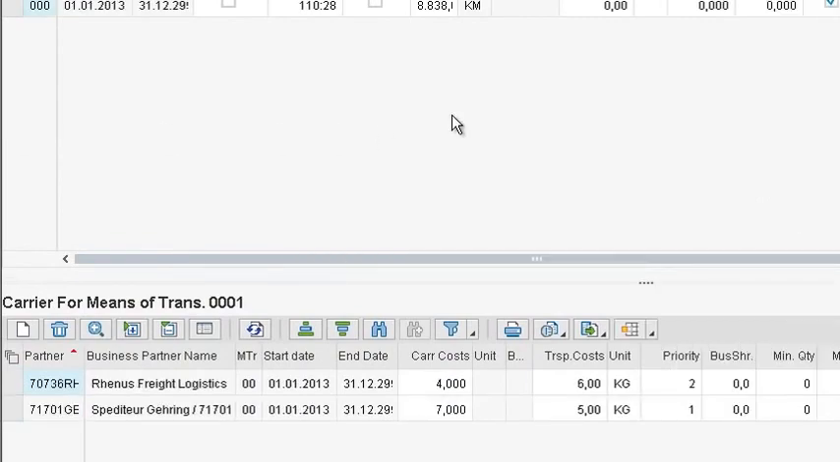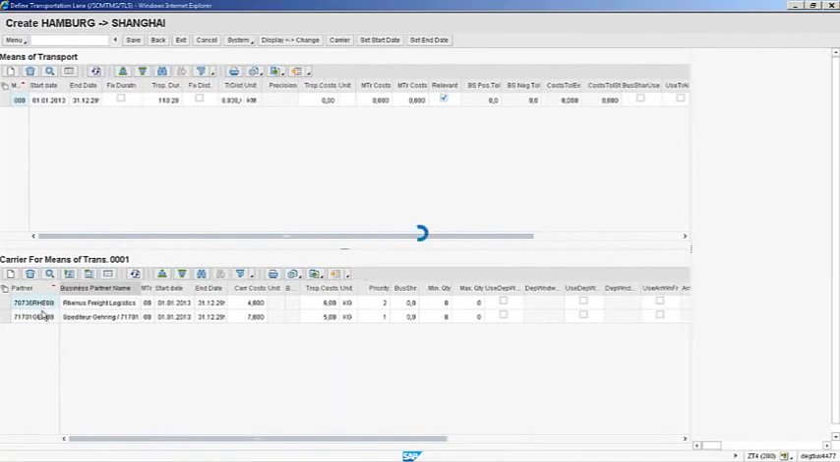Sorry, there was a problem with saving this one. I chose another one and I saved it. So now you can see here there are different carriers assigned to the same lane. This means if you travel with this lane, you can see in the optimizer the different carriers that are possible if you're using transport proposal, or the system will automatically determine the one that you want based on the settings that you have made in the mode of transport.